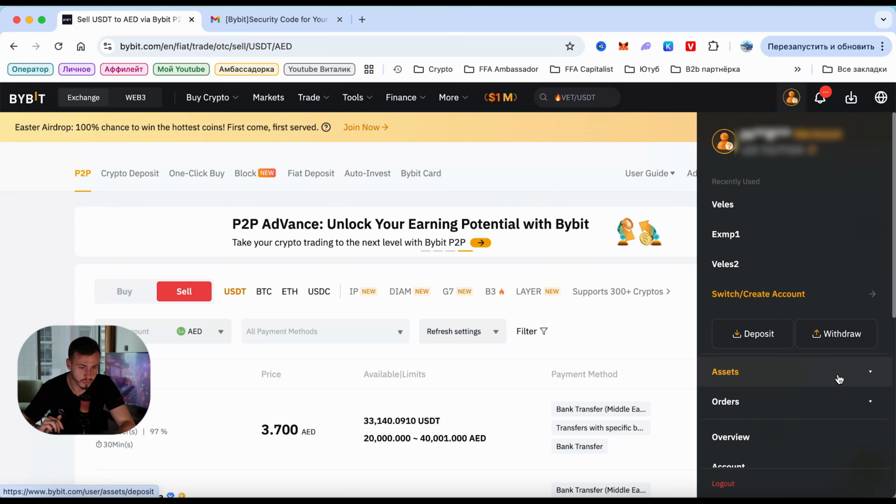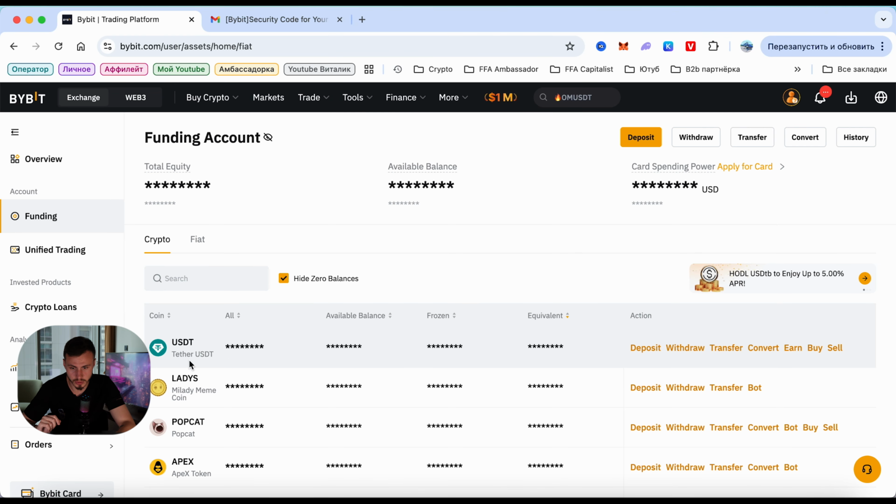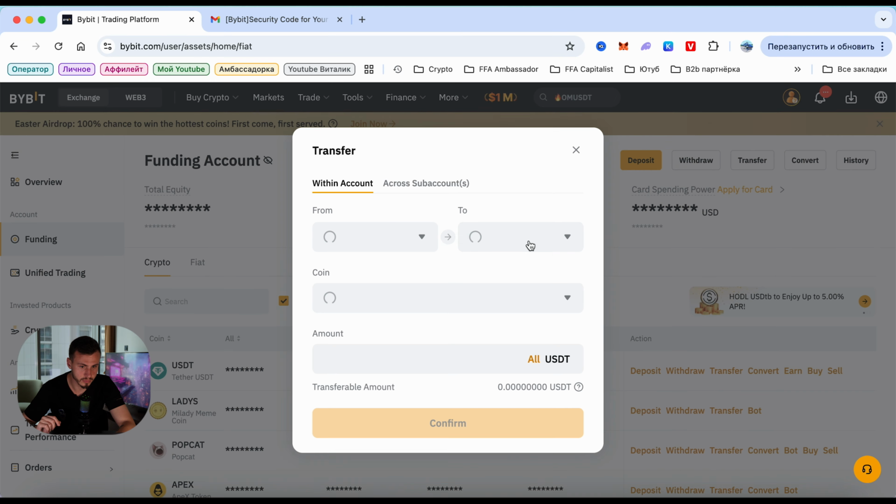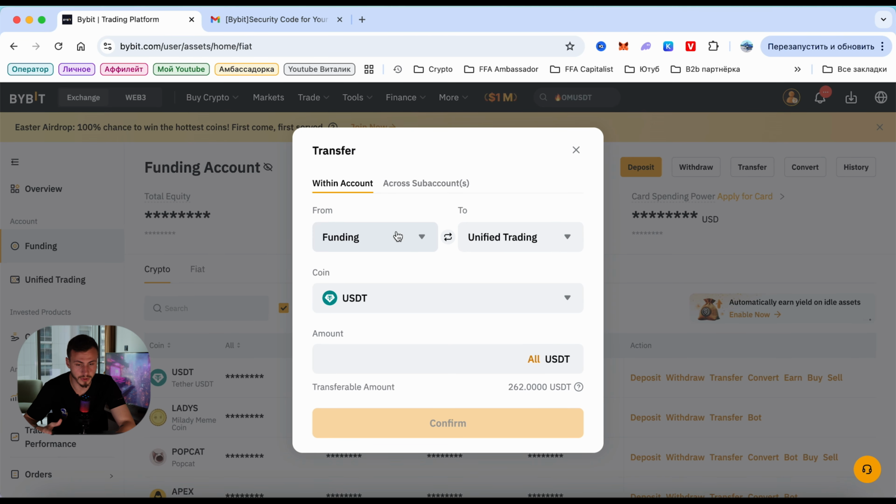So we have topped up the balance. Perfect. Now we can finally start trading. And to trade, your funds need to be on your trading account. So let's go to assets, funding account, choose the USDT, transfer. Here, choose the funding account and unified trading here, USDT currency, and here you can also manually put the amount or just click all. Then confirm, and the money will transfer to your trading account.